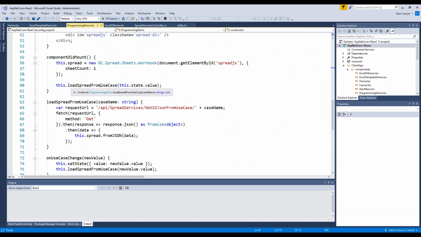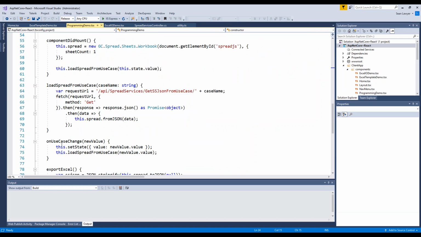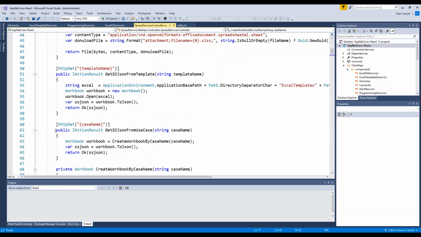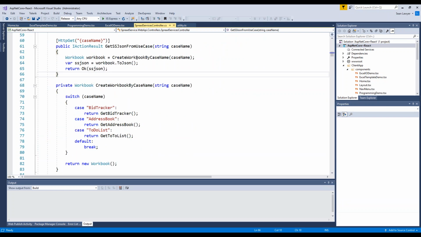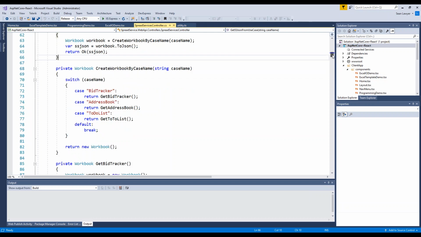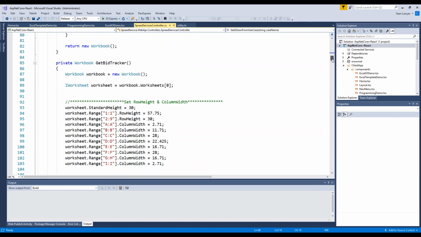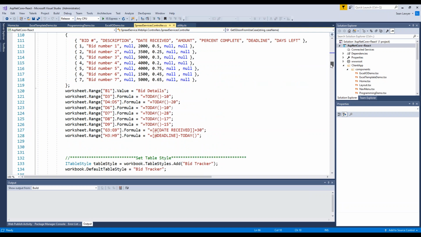It uses this loadSpreadFromUseCase when there's a change in the use case selection to call into the SpreadServicesController, getSSJSONFromUseCase, which is here. It's very similar to this other one, except it calls this method createWorkbookByCaseName, which calls one of these other methods, which are down here, which actually generate the workbook in code.